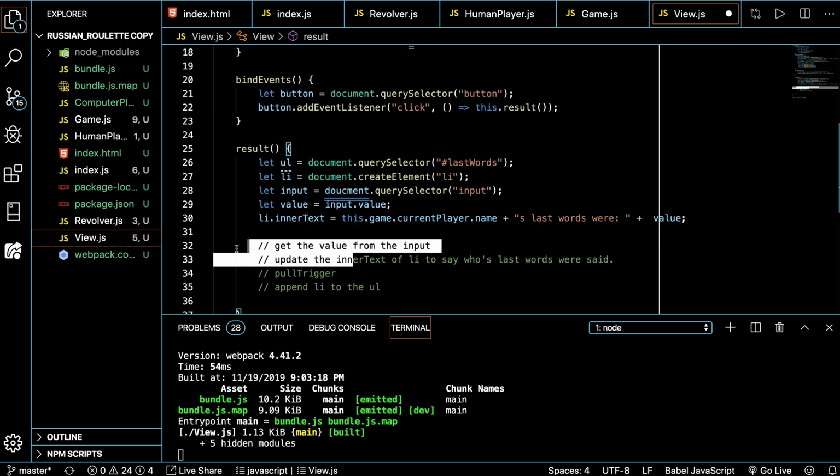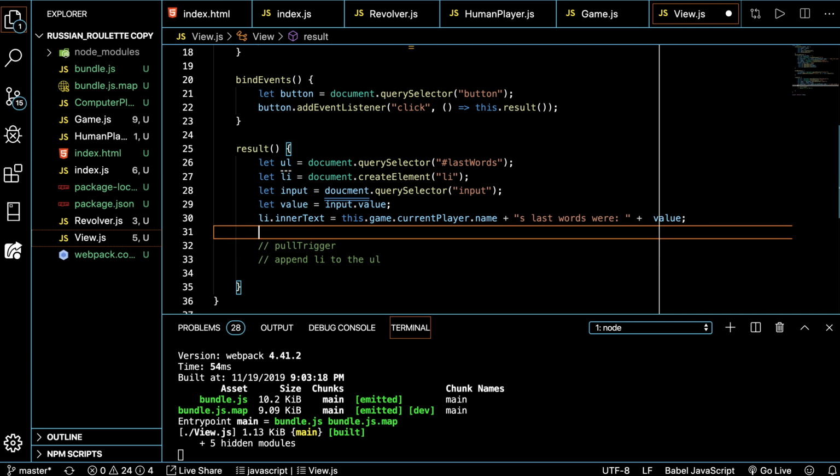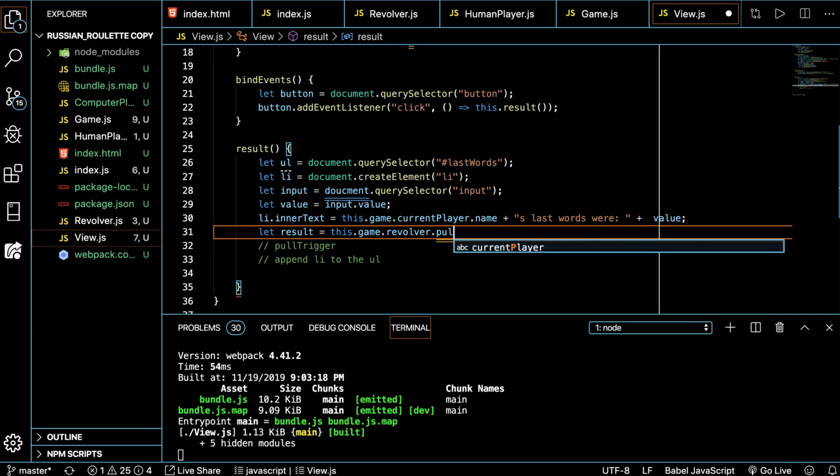Update, okay, and then it said we were going to pull our trigger. So I want to save this as a result as well, so that I know if this person is getting a shot or not shot, right? Which will either be a null or a true. So let's go ahead and save that. So I'll say let result equal, and then how do I pull this trigger? this.game.revolver.pullTrigger.